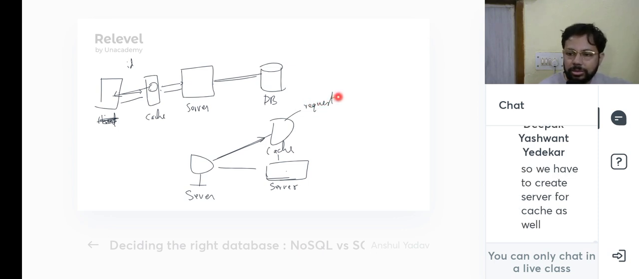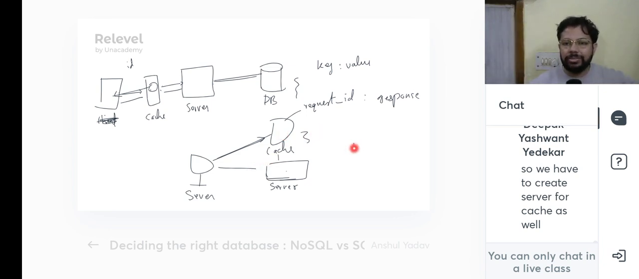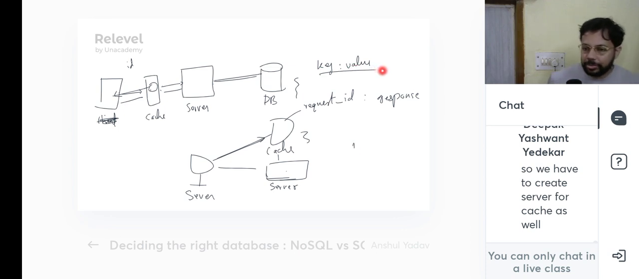Request, yes, we have to create that. Yeah, you don't have to create it, but that is what typically happens in the industry. You have caches all over the place. Whenever there is a server, there's also a cache which replies faster than the server. Okay, so there will be a request ID with the corresponding response, and this will be a key value store. Okay, so for every request ID there will be a response and it will get sent all the time. So when you have to implement a cache, it's a good idea to use a key value store. That was the point I was trying to make, Deepak.